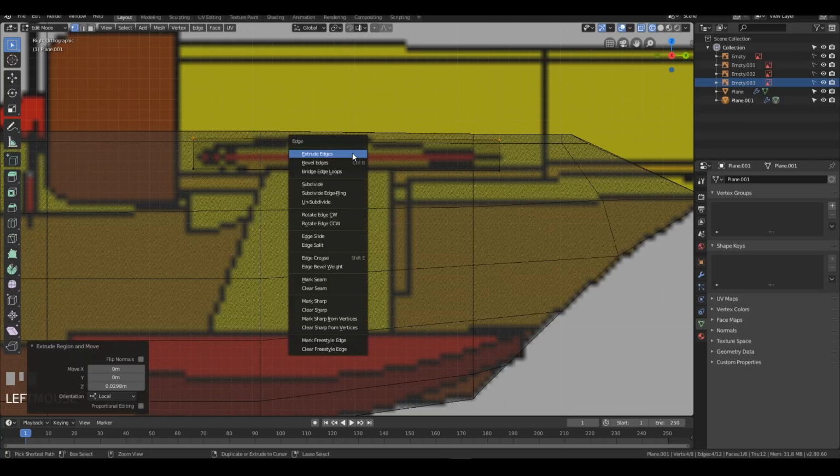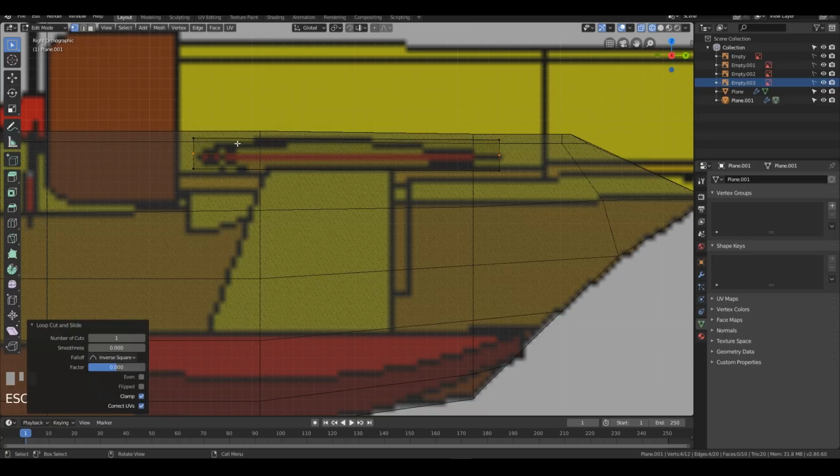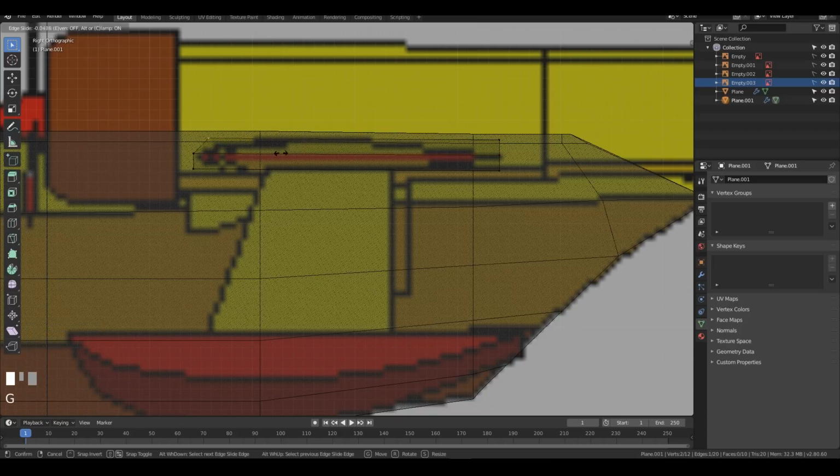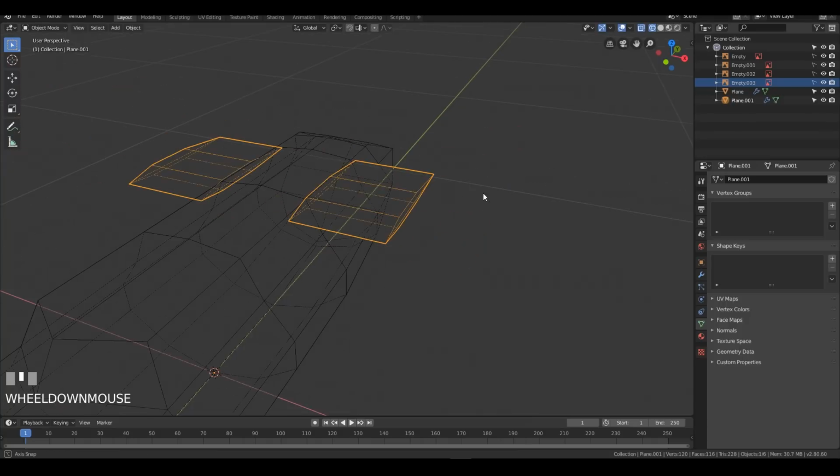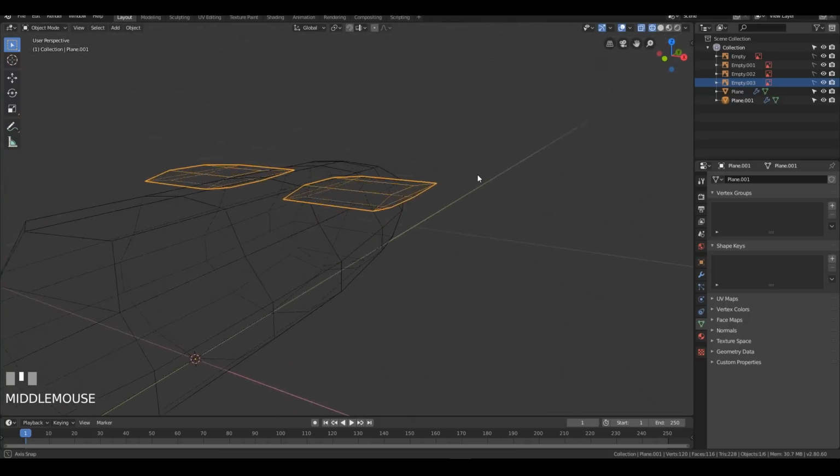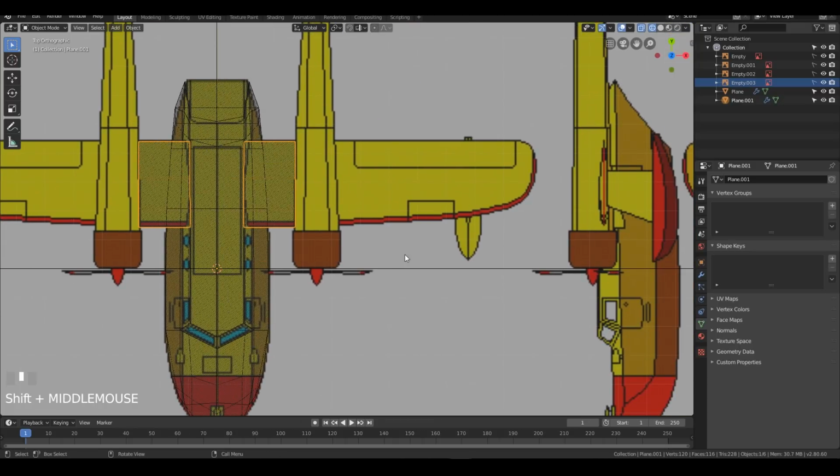extrude, make a cut in the middle, and now move these. And for the purposes of this, we can make them align and just grab these and put them up a little bit. Okay. This will be fine, I think.